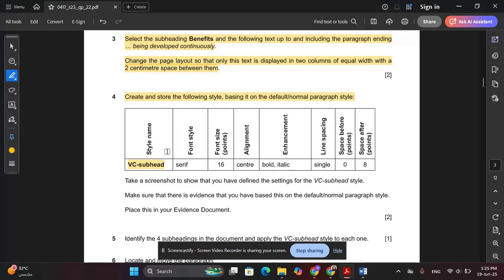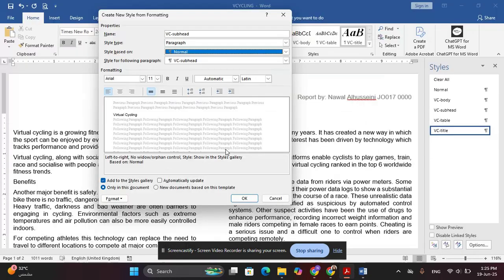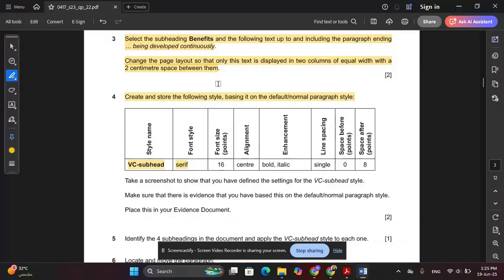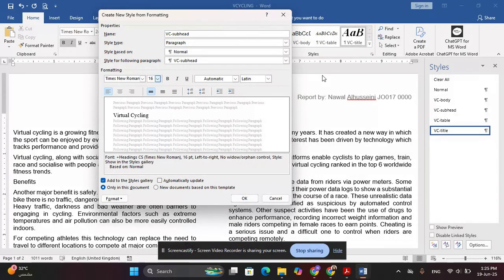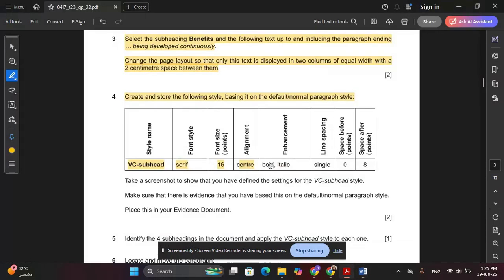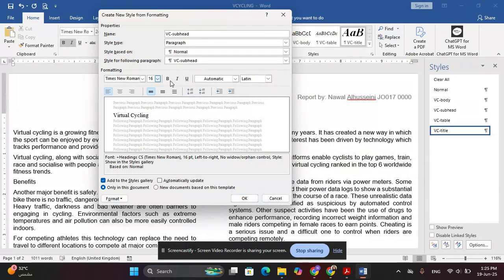And then we continue. Now they are asking you to use any kind of serif font. Serif, I told you before, means we can use any font which has edges. So I'm going to use Times New Roman. 16 is the font size, so we have to change it to 16. And it has to be center, bold, italic. So we press on bold, italic, and we change the alignment into center.